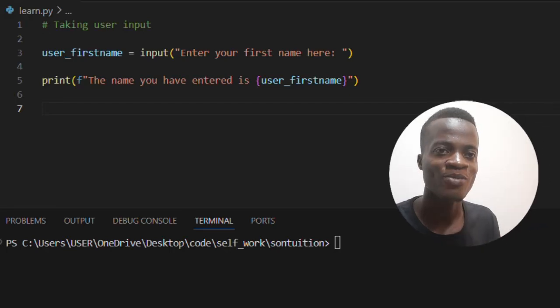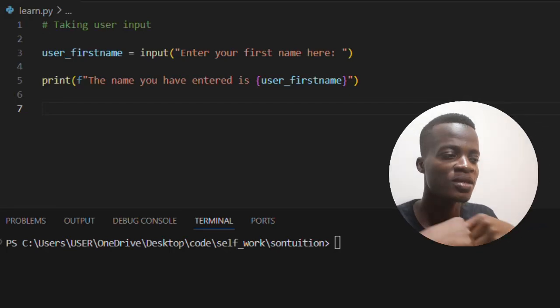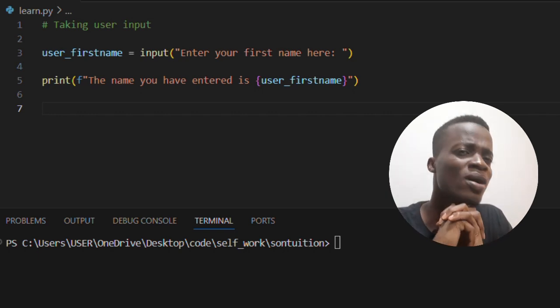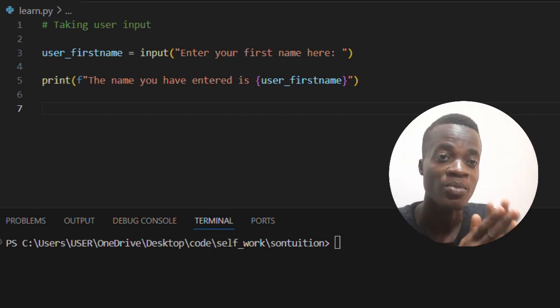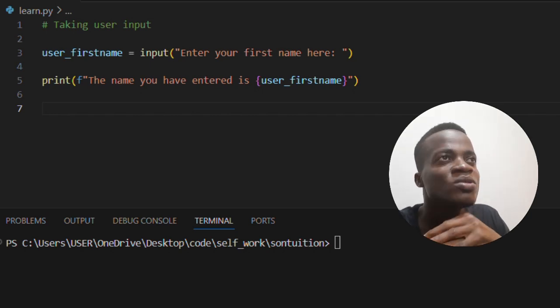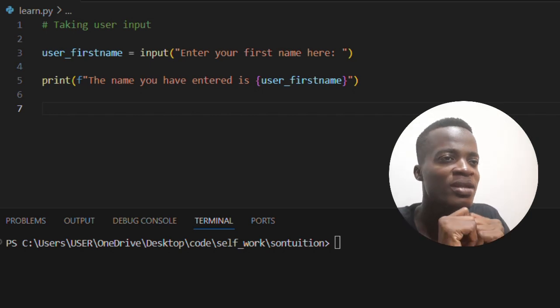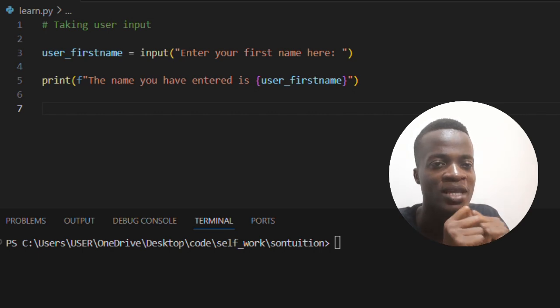So this is what we had from the previous session, right? In the previous session, we were able to take user input. Right now, we want to do more than just take user input. Something like, I want us to take two numbers. Let's build a mini calculator, a program that will take two numbers and add them.